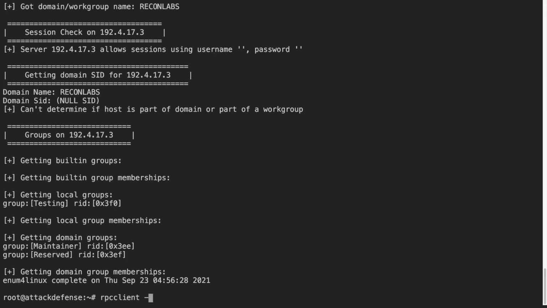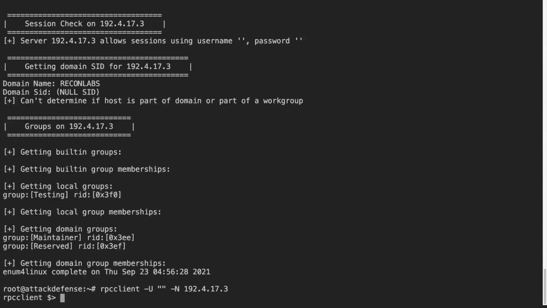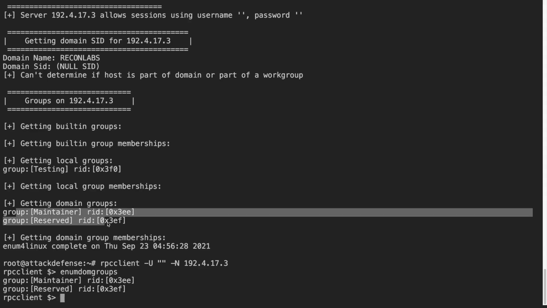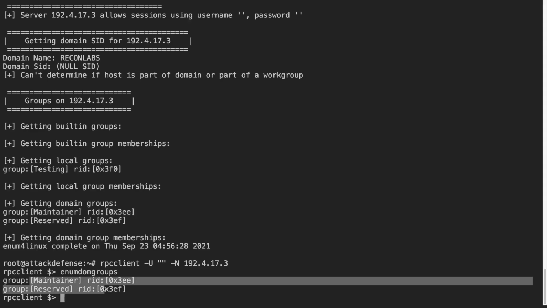Connect with rpcclient with a null session, because we saw that it would connect before. enumdomgroups. We see them again there, maintainers and reserved. Some of these programs are just scripts doing the same thing and pulling out the details. This looks the exact same as what we just did, without having to work through rpcclient.